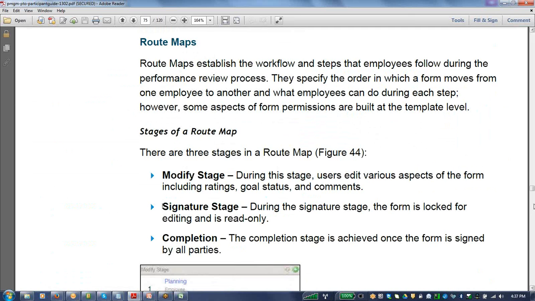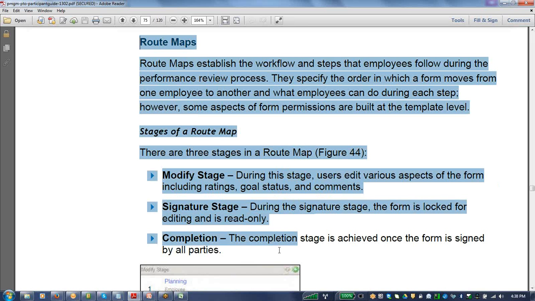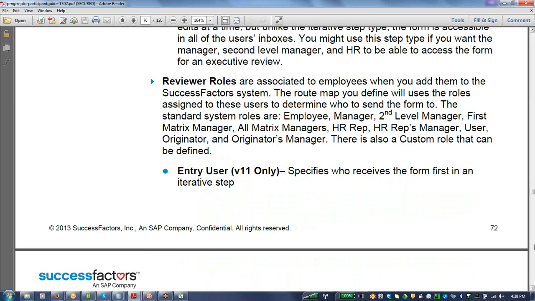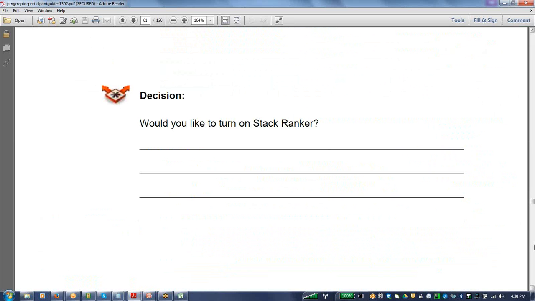Okay, and then route maps. We'll focus more on route maps next week. This is a little bit complicated topic. We'll see how to modify the stage, how to do the signature stage, how to do the completion stage, the exit stage. Okay. Give me a second. Let me log into the other system that has a little more access. I'll show you how that system looks.